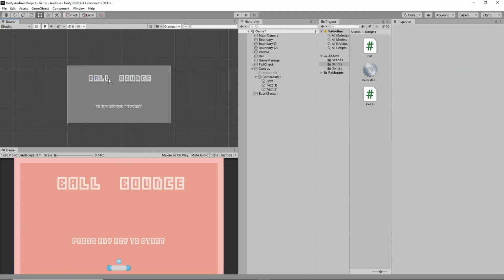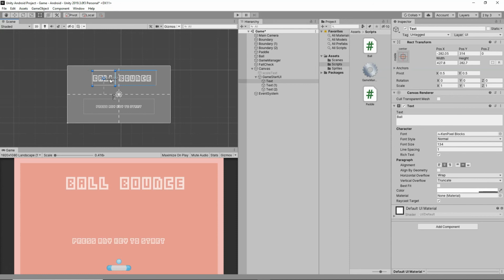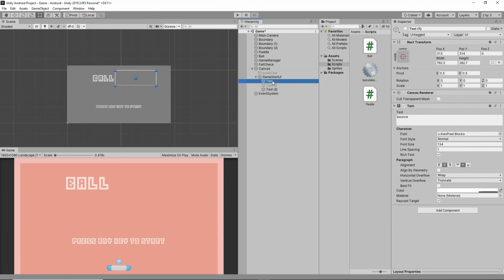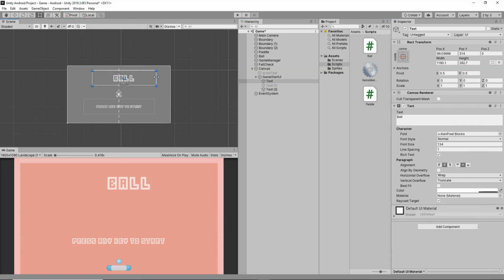So, ball bounce. It's all about adjusting. You can adjust it and make it look the way that you want. I think we don't even need the second text then. We're gonna disable this one. Select the first one, make it bigger, and change the text to ball bounce.